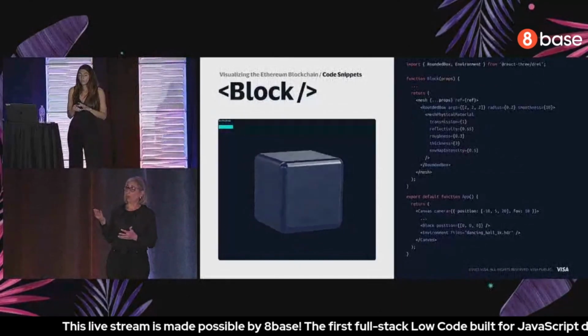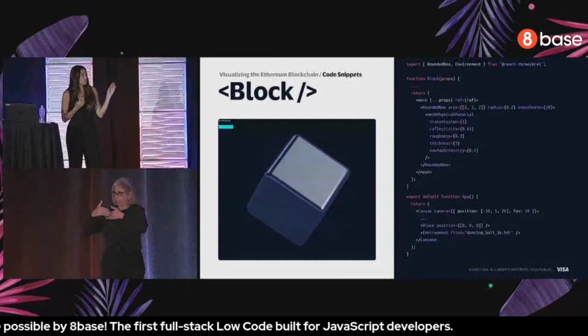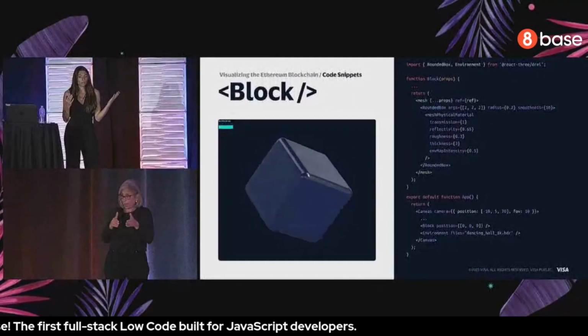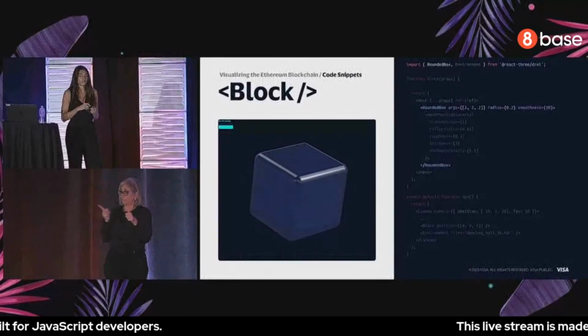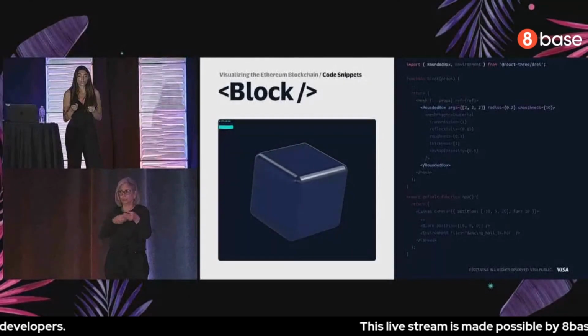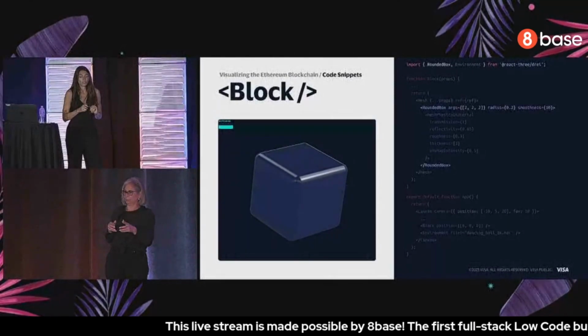So here we're going to start building our blockchain, right? We need to start with the block component. We're going to just change our box to a block, and we're going to change it just a little bit. The first thing is swapping out the geometry for a rounded box, right? Giving it a nice curve.